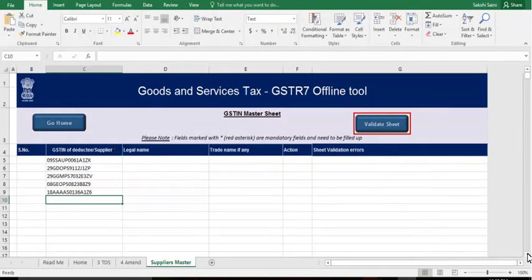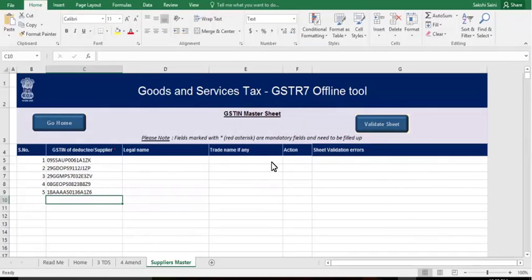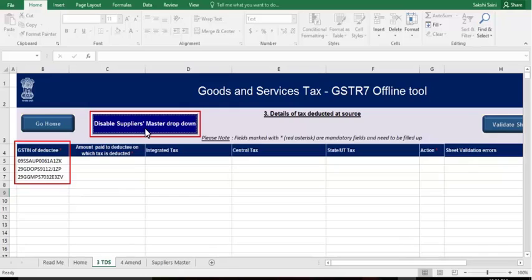Click the Validate Sheet button. Click OK. And now go to the Table 3 TDS Sheet. If you had entered GSTINs in the Supplier's Master section, select the GSTIN of the deductee from this drop-down list, or click this toggle button to disable the Supplier's Master drop-down and copy or paste the GSTIN from any other document.